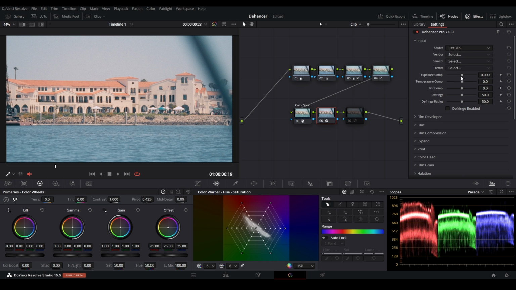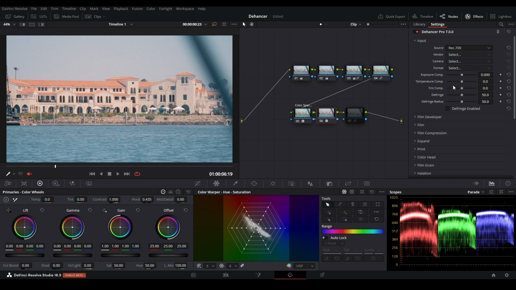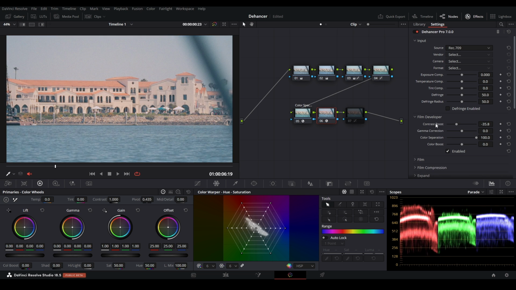And then you can go over here if we need to correct any exposure. You have these settings to do so over here, as well as temperature, tint, defringe, and all those other controls here. Next, we go to the film developer, and this will allow you to adjust more controls like the color boost and the color gamma correction, the color separation, and the color boost as well. If you need to do that, I just leave out the settings that they have already enabled.